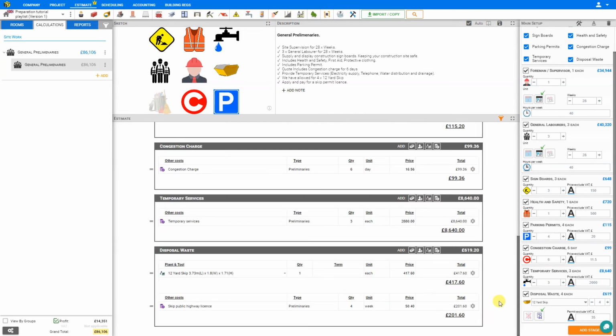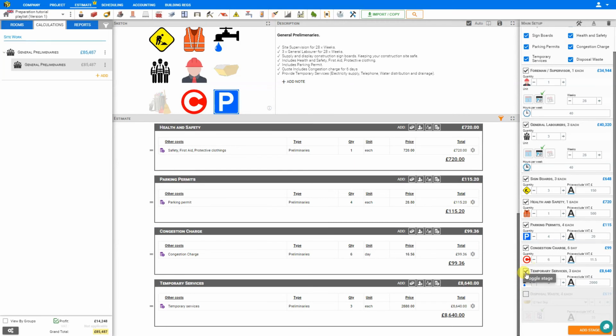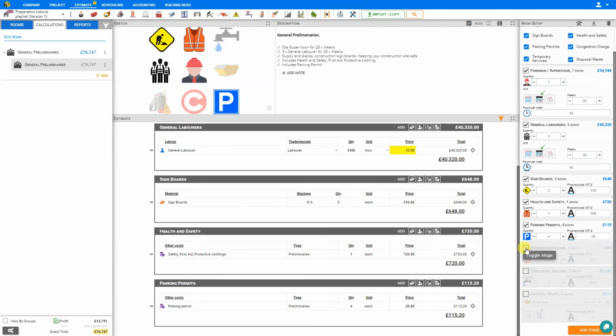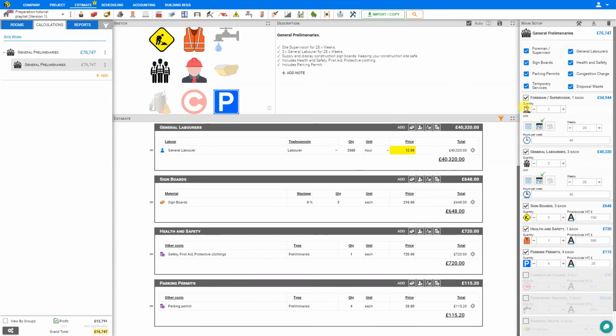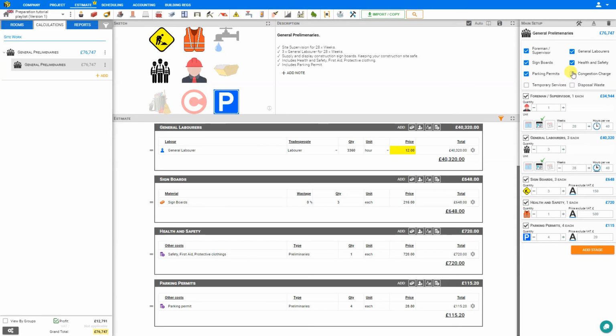If your circumstances change, you can deselect any of these services simply by unticking the stage here on the right, and this will remove these costs from your estimate. Or you can simply untick the services here up at the top, and this will remove the stages altogether.